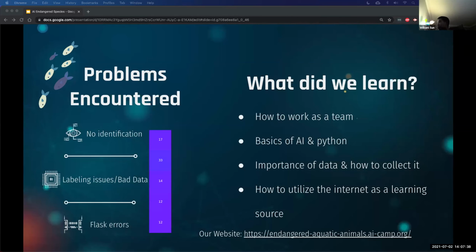Overall, we learned how to work together as a team by building a real-world product together, the basics of AI and Python through a real-world application, how data is crucial to AI and how to effectively collect it, and lastly, how to use the internet as a resource. Our website is listed below. Now we will do a small demo of our project.